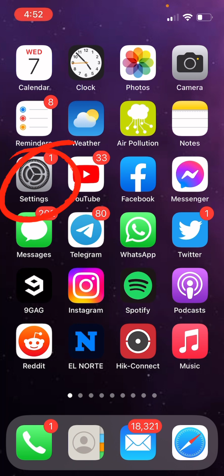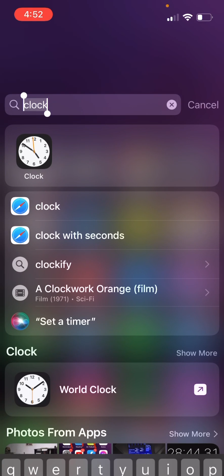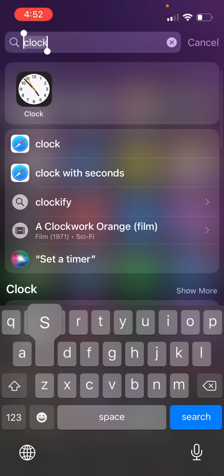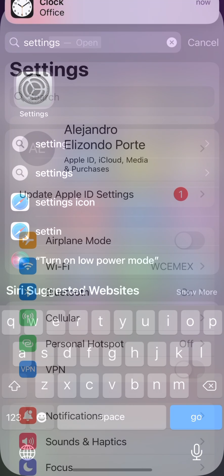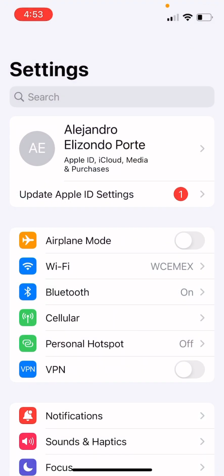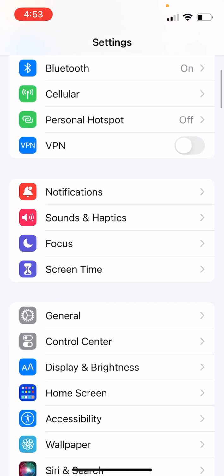My icon is right here, but again, if you're having trouble finding the icon, you can just swipe down from the middle of your screen. We are going to type settings. We click on the icon right here, and we're going to scroll down right here where it says sounds and haptics. Click on that.